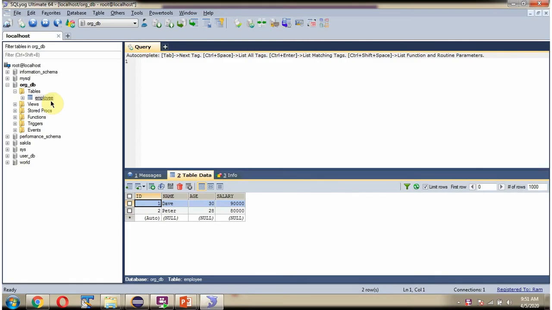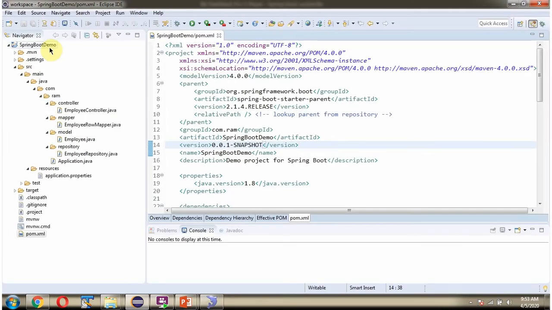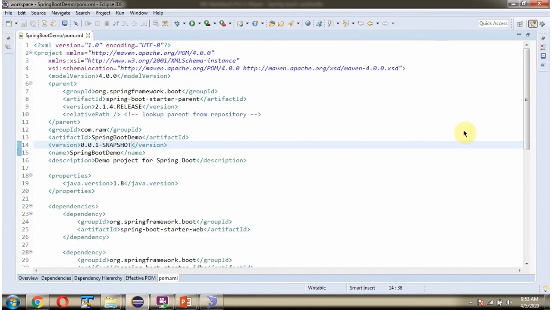Here you can see the employee table, and it has two records. Here you can see the Spring Boot demo application with its folder structure. Here you can see the pom.xml file.